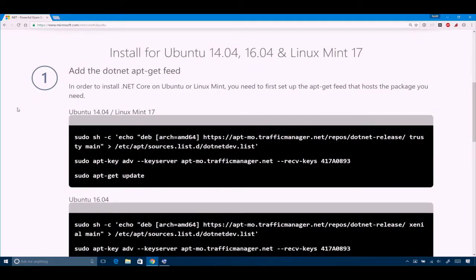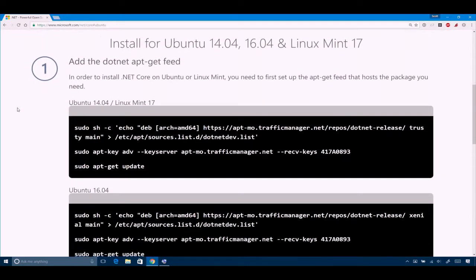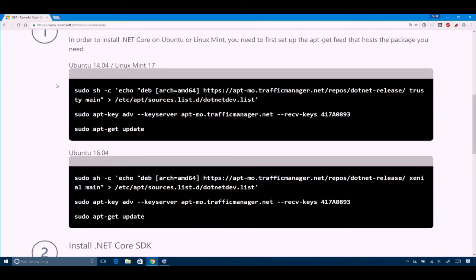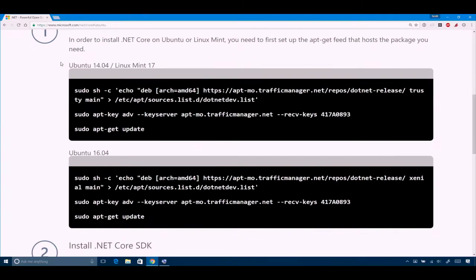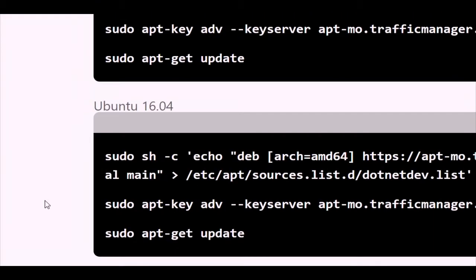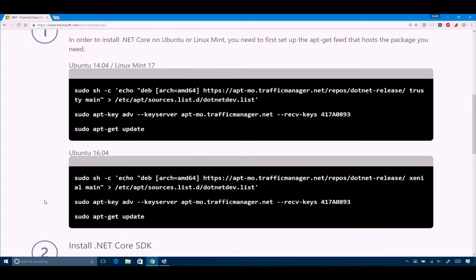So for example, if I'm going to be using Ubuntu or Linux Mint, notice this. There's Ubuntu 14.04, also known as Trusty. That's a great name. They have really great code names. And then Ubuntu 16.04, which I believe is pronounced Xenial. And that has different instructions. So you're going to want to make sure that you don't paste the wrong ones in, or you could mess up your machine a little bit.